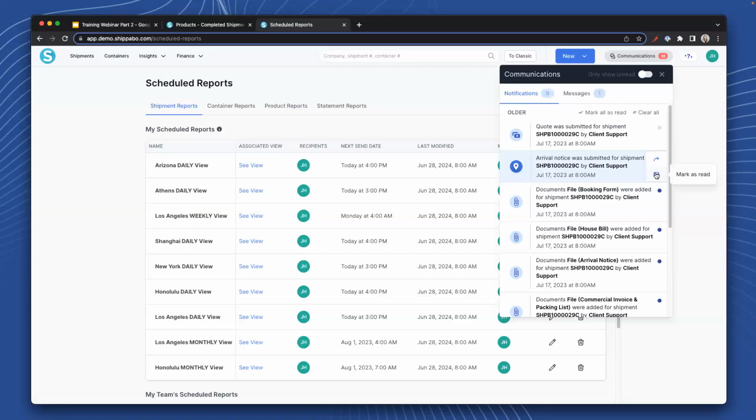If you hover over any of these, you'll see you have a couple options. You can mark it as read, or you can go to the link. So this is just going to take you right to that full screen shipment, so you can take action further from there. Now, if you do mark one as read or you open it, you'll see that our top one here is gray and then the rest are blue. That's just the difference between a read notification and an unread notification.